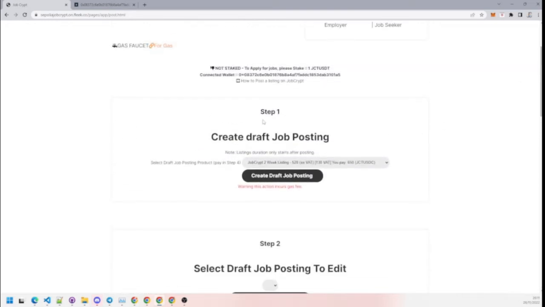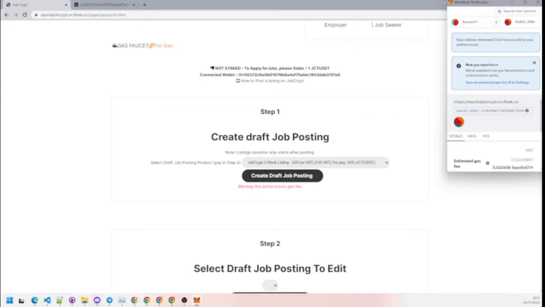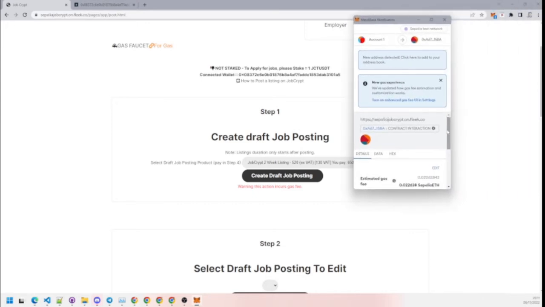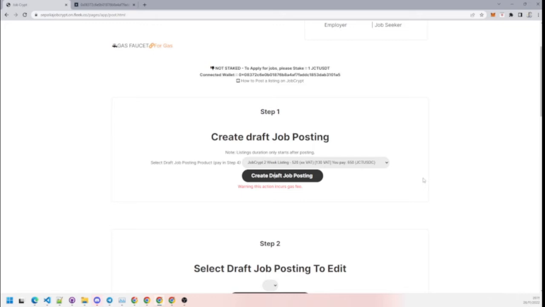The first thing we have to do when we're posting a job is select the products that we want to use. In this case, we would want to do, let's say, a 2-week listing. So we have to create a draft posting. Now, when you create a draft posting, you're creating a contract on chain. That's very important. You are creating a real live contract on chain. So we simply click confirm, and that goes away and creates our job posting contract.